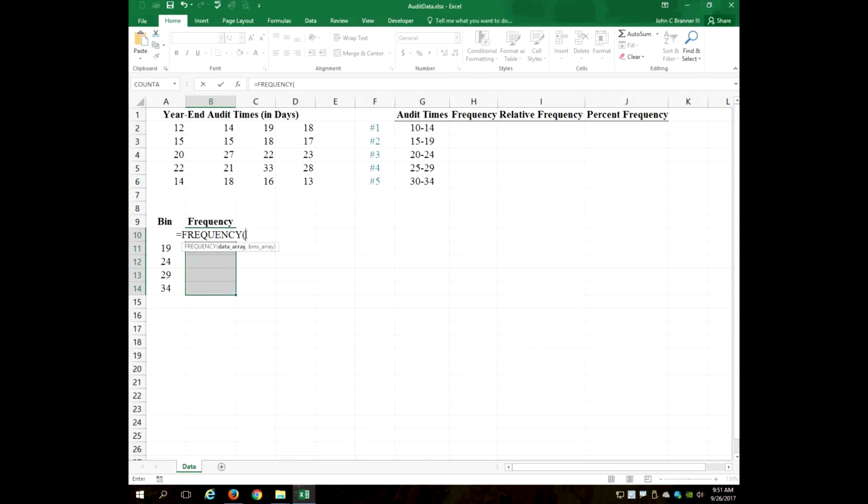The data array, this argument here for the first part, is going to be the data array. So that's going to be this range of information. And then you can see there's a comma in that syntax, so we're just going to put a comma, and then the bins array. Now the bins array is this information over here, and of course you can't see the first one because this formula is in the way.